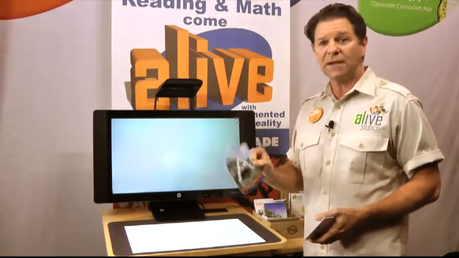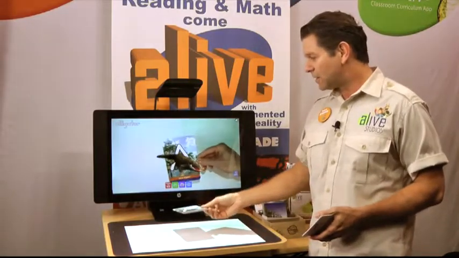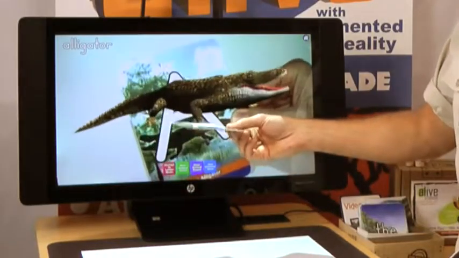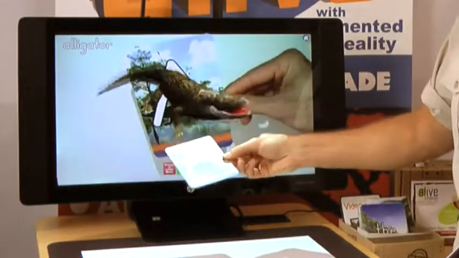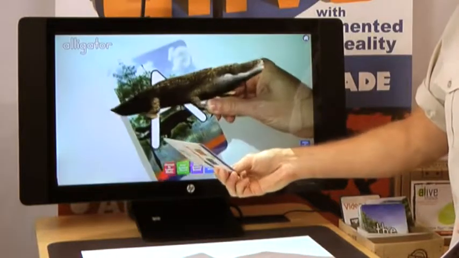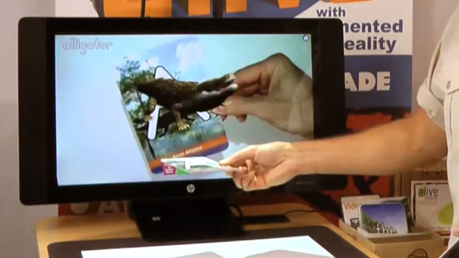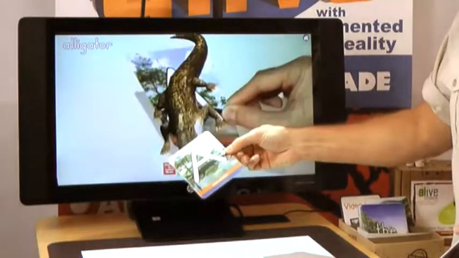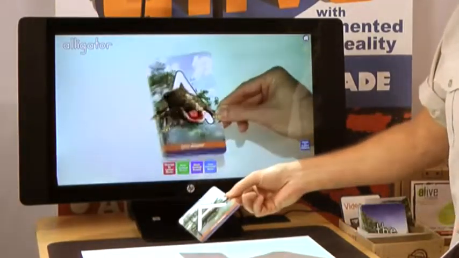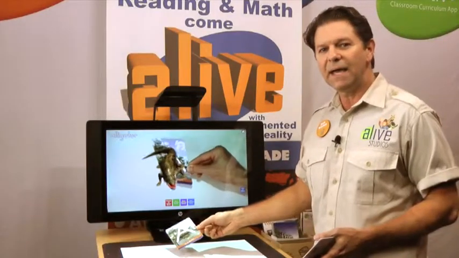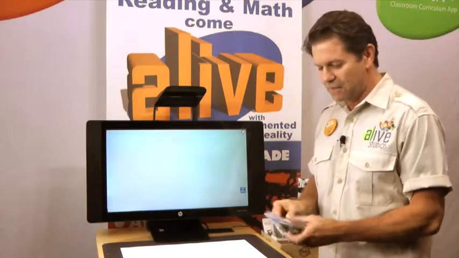So we're going to learn about the letter A. When I put this under, look, Amos Alligator pops up, and I can bring him closer to the camera to show all sides of Amos, see how big he is, see his teeth. Really just have a lot of fun learning about the letter A and Amos, and kids just absolutely have a fit over this when they see it.